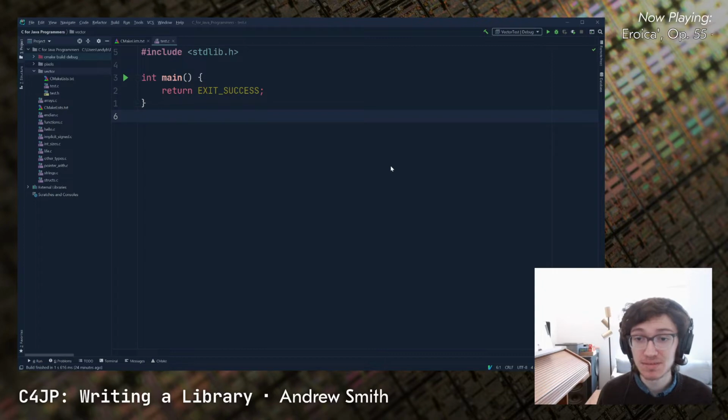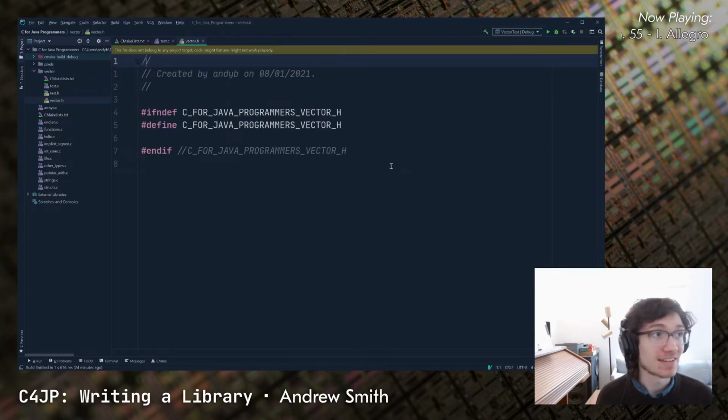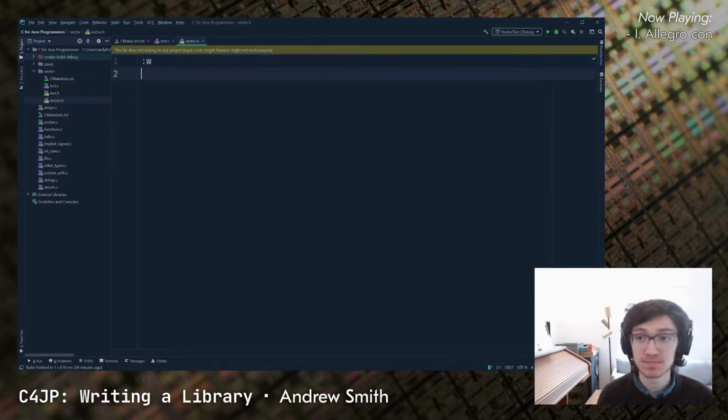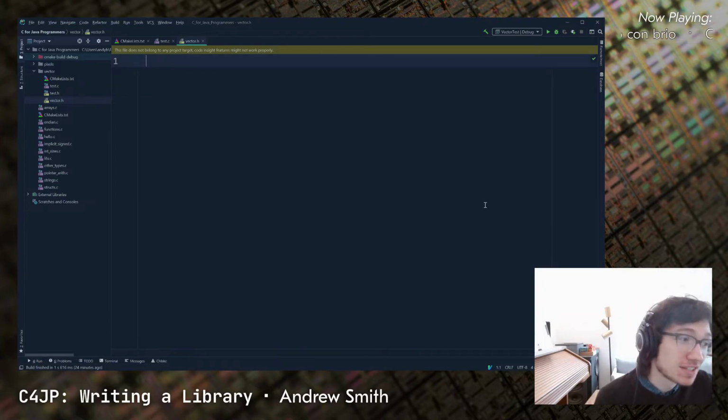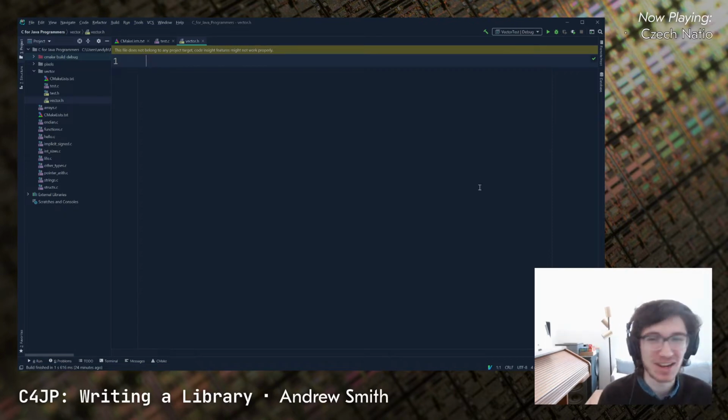In C, a header file is really just a file that ends in the extension .h. So that is a header file, and I apologize for the background noise. I'm not really sure what that is. The person in the apartment above me may be vacuuming. Apologies.